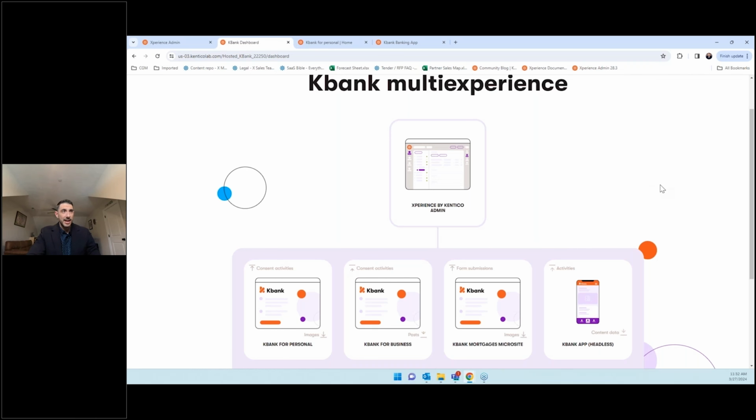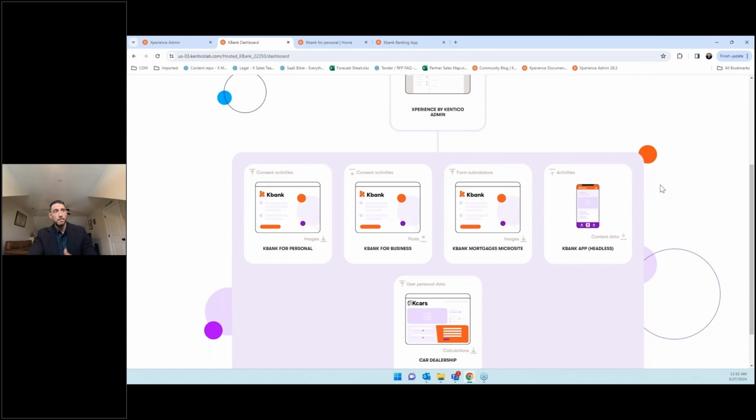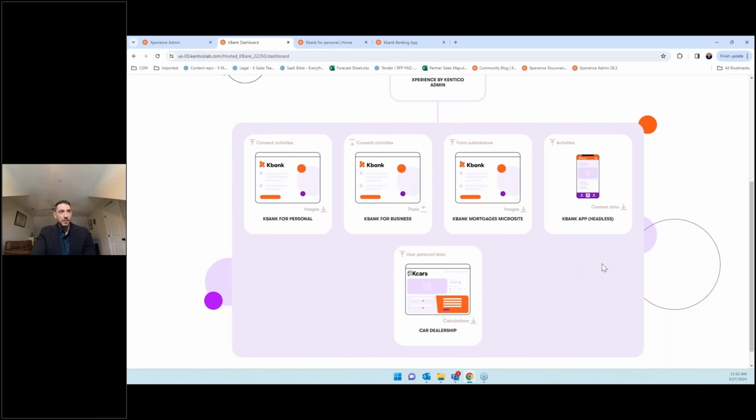KBank has decided to segment out personal, business, and a microsite that's dedicated to mortgages. They also have a native mobile application, and then even an alternative site called K-Cars, which is for loans that are strictly for buying used vehicles.